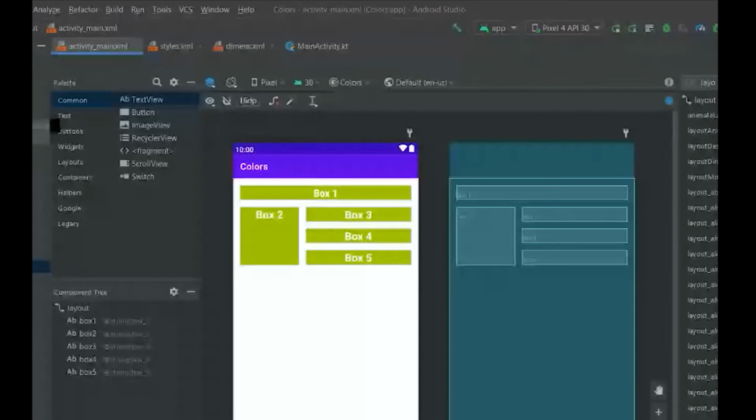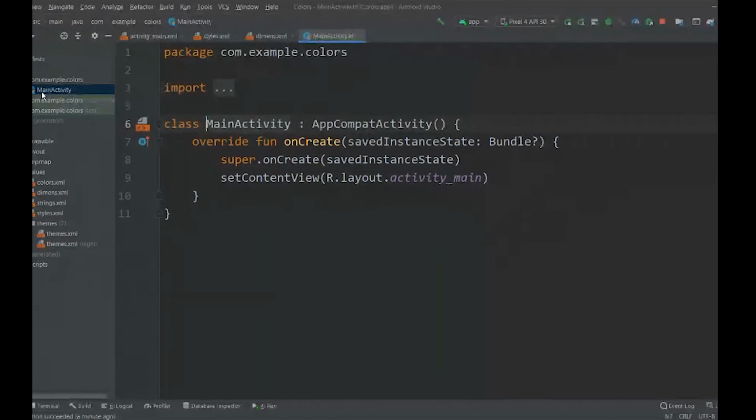Next, we shall learn to add click handlers to the text view. So let's get started with that. Let's go to the main activity file. This is where the main app activity exists. So here we'll be adding some functions so that we can play around with these colors.